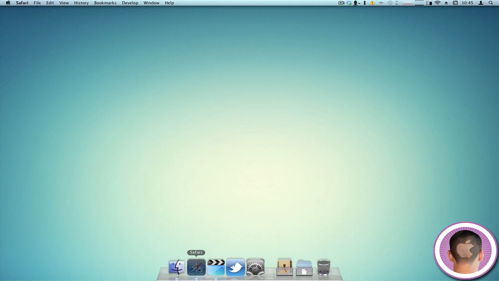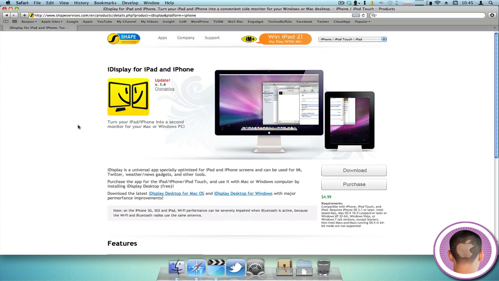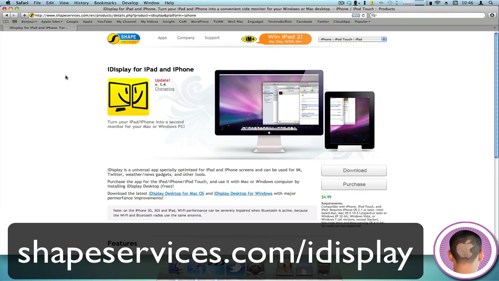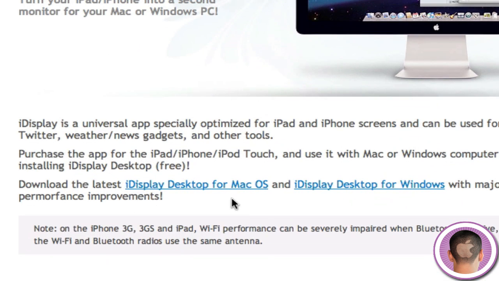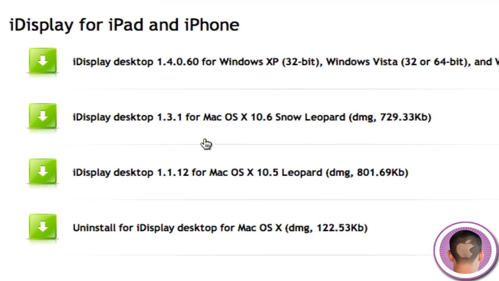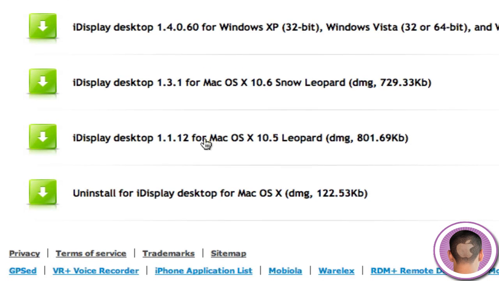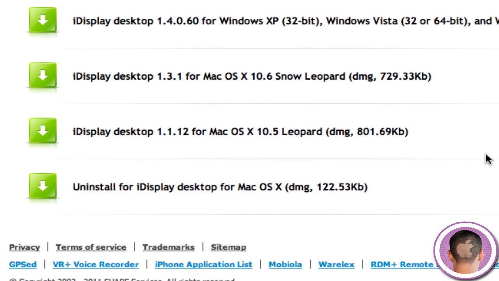Once you download that, you're going to need to head over to your Mac and go to shapeservices.com/iDisplay. And what you need to do here is download the desktop version of the software for Mac OS, which is the link right here. And you need two things running. So you need the client running on your computer as well as your iPad to make them run together.